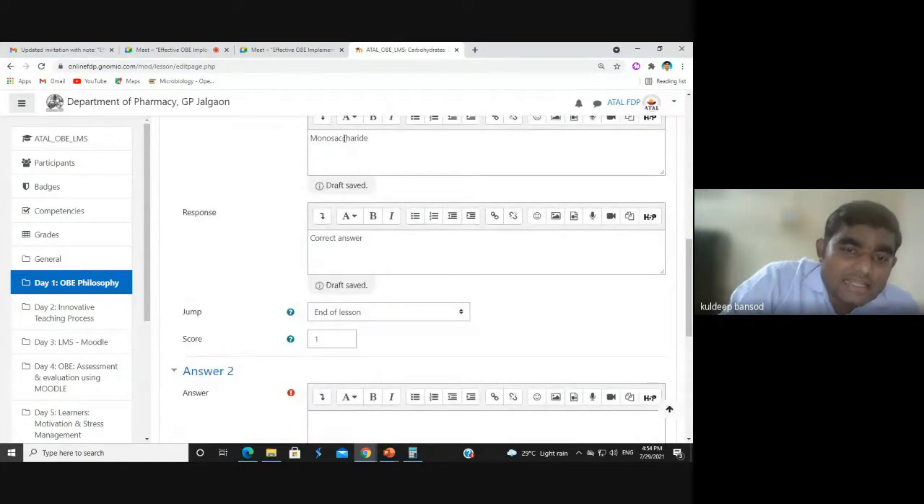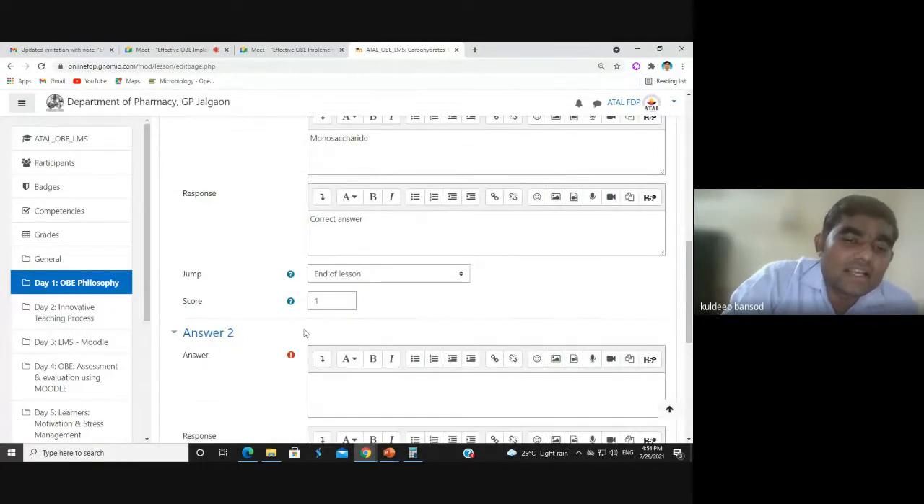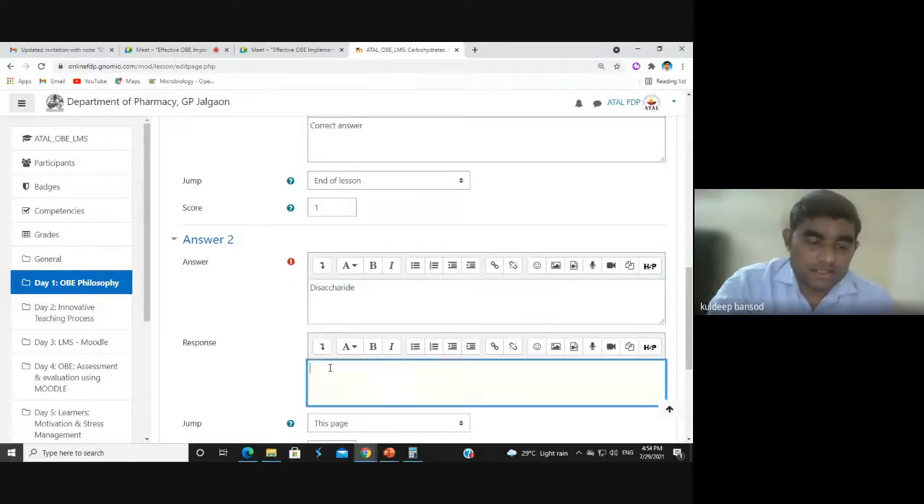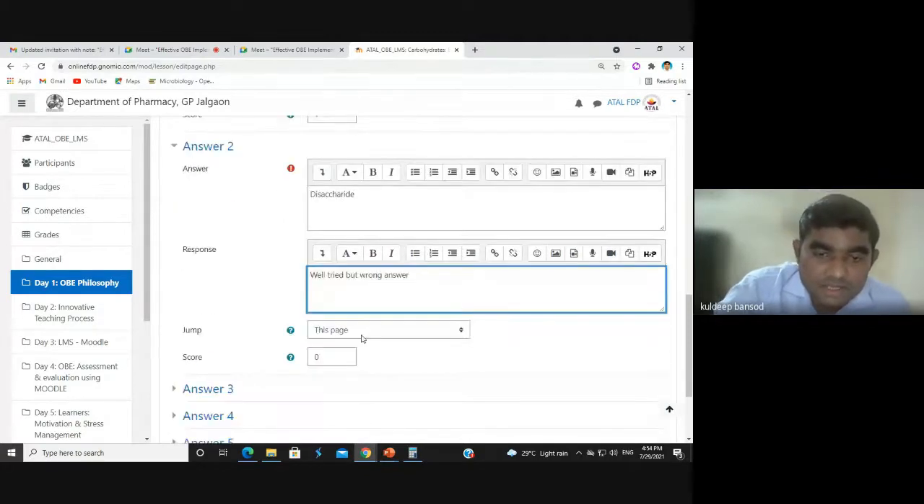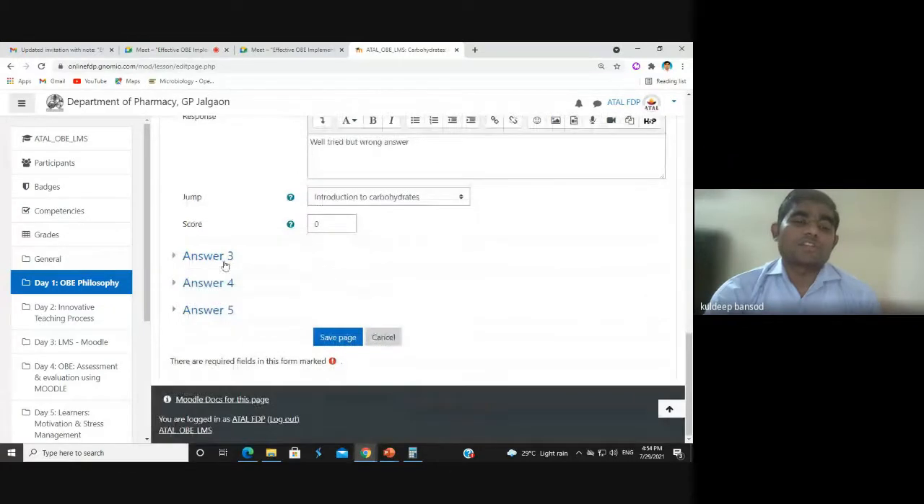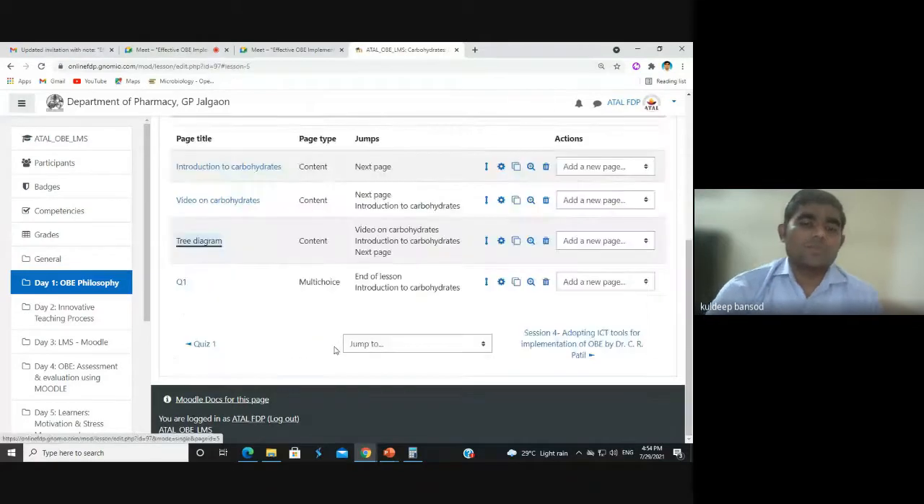If we select this, then the lesson automatically ends. He will get a score of 1 mark. Another try: well tried, but wrong answer. Again, move it towards the introduction to carbohydrates. Score is 0. You can add other answers here also. I'm selecting here save pages.